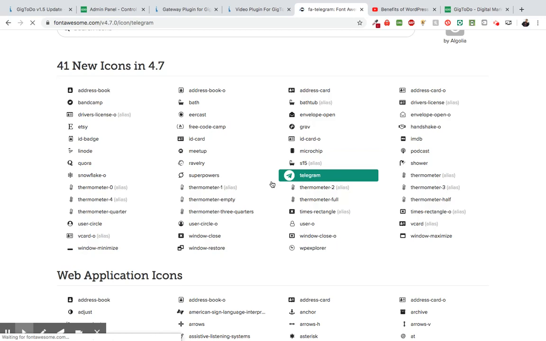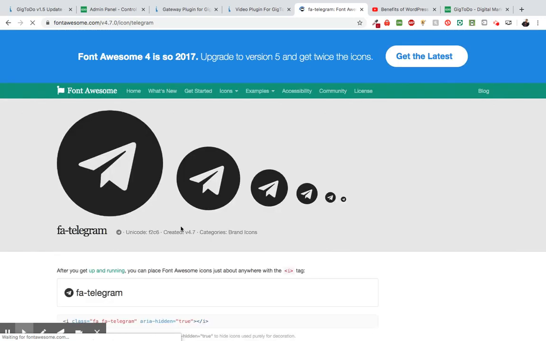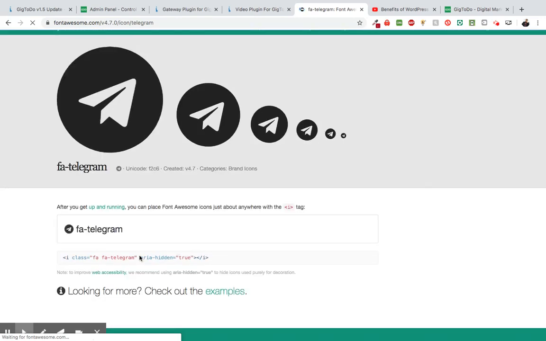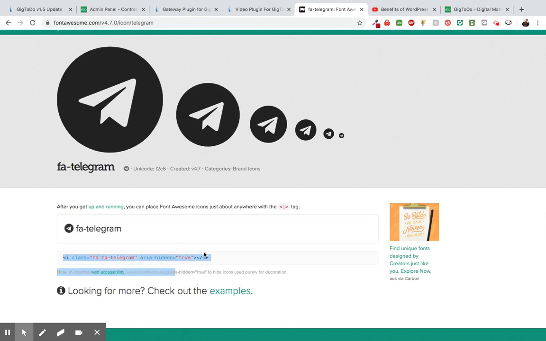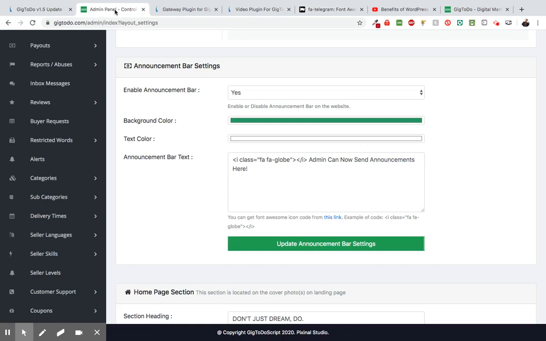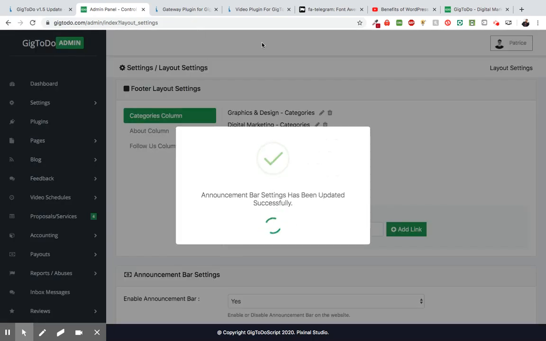Or if you find what you're looking for, you can just click on it. And once you do that, it's going to take you to another page where you're going to copy this piece of code right here. You copy this piece of code and you paste it here wherever you want the icon to show. And once you click on update settings, update bar settings, it's going to update on the website. So we're going to go ahead and update announcement bar settings, because we want to see the notification.